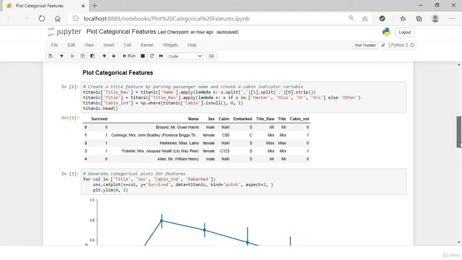Take note that we're also going to omit the ticket feature since we found it wasn't useful in the last video. Now we really want to understand the relationship between the different levels of the 4 categorical features and the survival rate. We started exploring that in the last video. This is just going to provide us with another angle to get a feel for which features are useful and which ones are not.